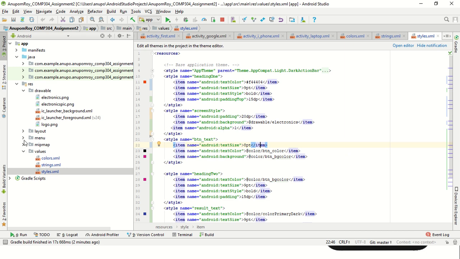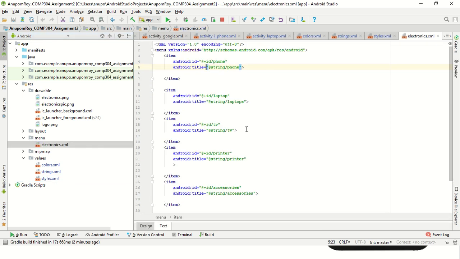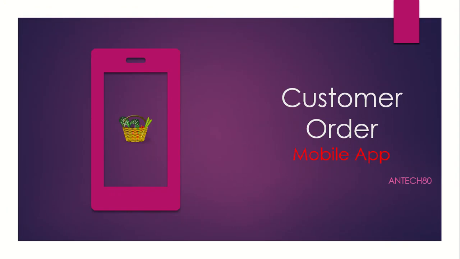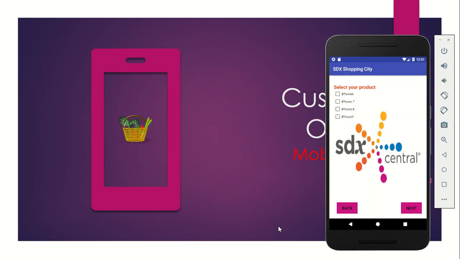And then here is the menu item. Okay, electronics, here it says, let's see the menu. So from there we create a menu. So again, let's go with the menu. So go back.